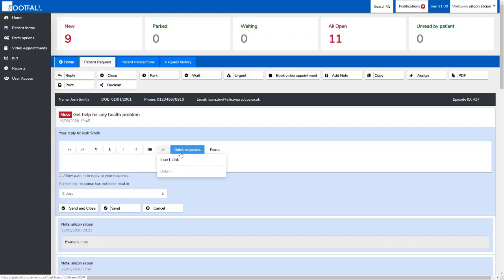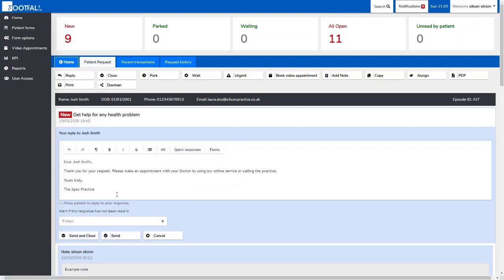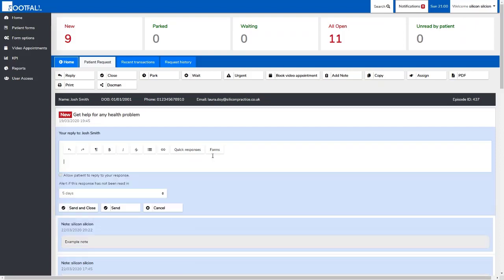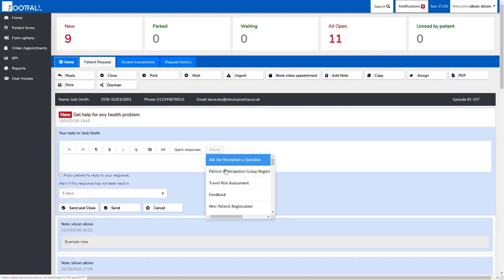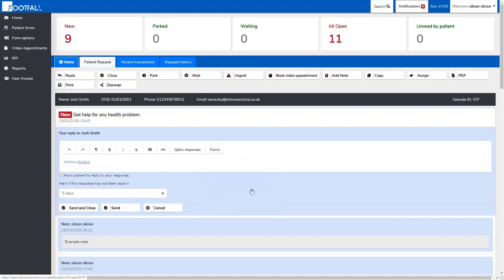There's also the option to select a quick response. Quick responses are customizable responses that the practice can set for common responses. Forms, which allows us to attach a form to the message for the patient to complete. For example, in this case, for our asthmatic patient, we could ask him to complete an asthma review form.